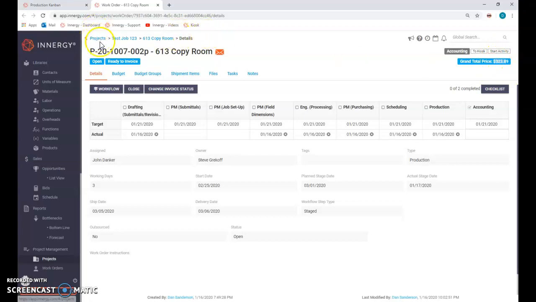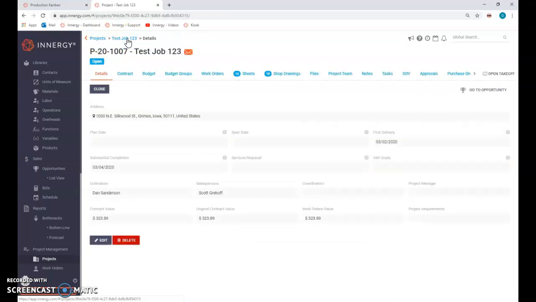So I'm going to use my breadcrumbs. These are your breadcrumbs up here, and they're basically the nested menus and submenus that you followed to get here. So this is the work order. You can see I'm on the details page of that work order. This is the work order within the project, and the project within the projects category. I'm going to go ahead and click on this project.